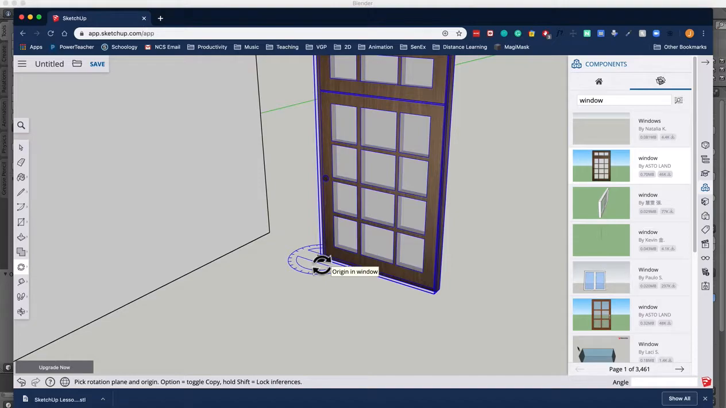That's the blue axis. And you can see the compass turned blue. That's because I want to rotate this on the z-axis. So what I'm going to do is, once I get it to the blue axis, I'm going to do my first left mouse click on the left-hand corner here.